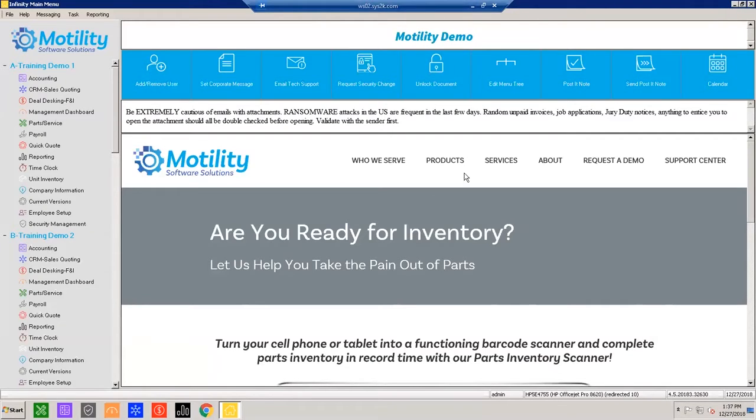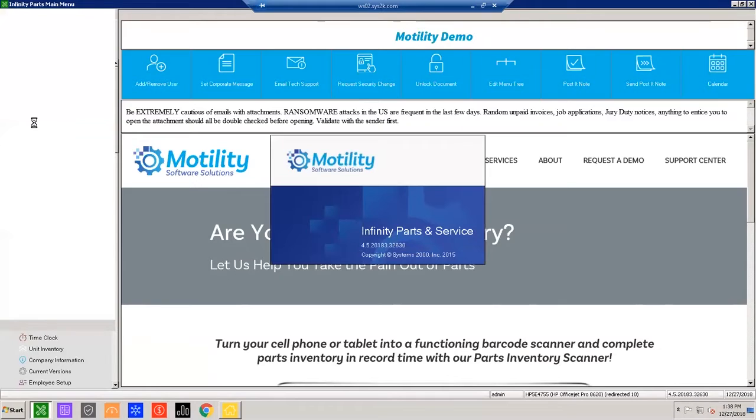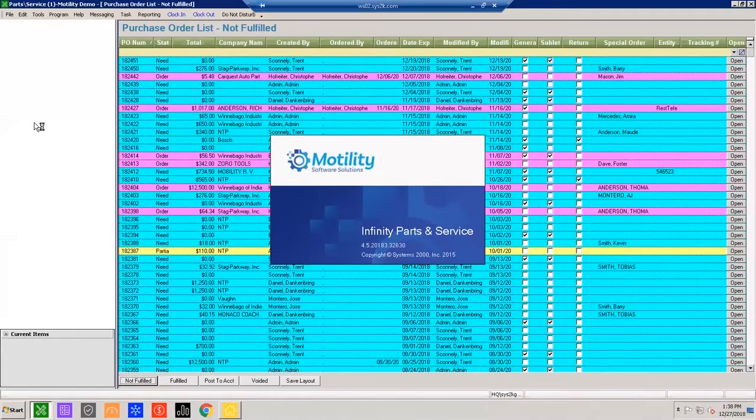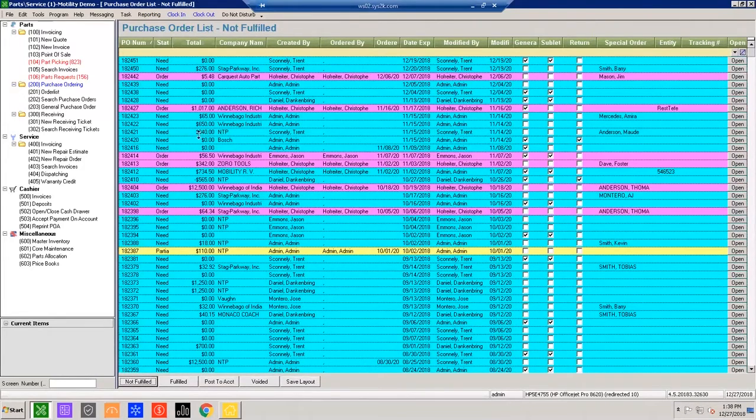Let me make sure, if anyone could confirm in the chat if this pulled up the desktop version of Infinity. I can't tell. I want to make sure that it's sharing the right one, but if it did, thank you, Jesse. I should be able to go to parts and service here, go to my parts request section. So over here in the parts section, there's a parts request number 106.